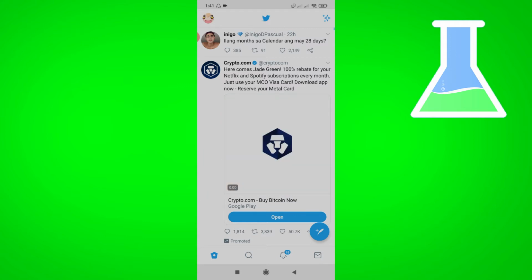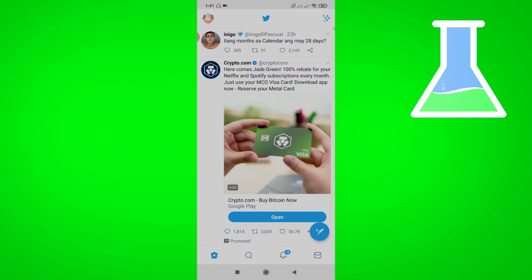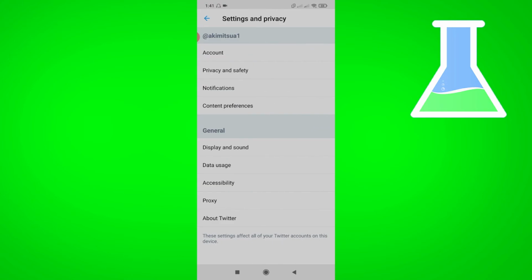So first, go to your Twitter account. Then right here, click your profile. Then click Settings and Privacy. Tap Privacy and Safety.